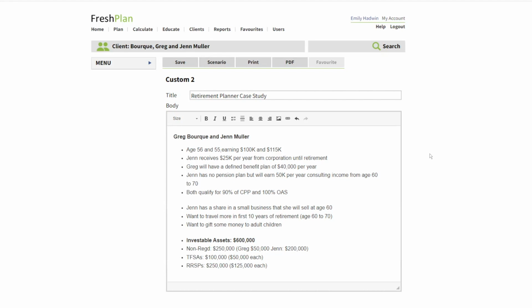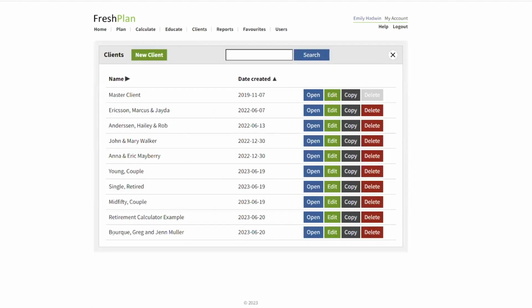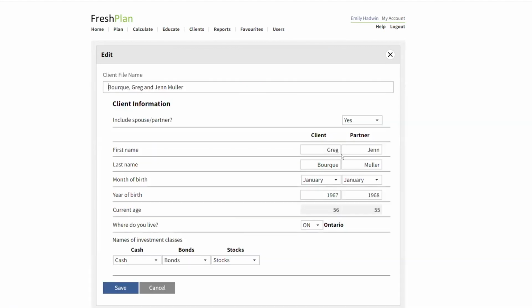As a best practice, the first thing we should always do when we open up and log into FreshPlan is to make sure that we're working on the client file that we're creating the plan for. So we've already opened up Greg and Jen's file, but as a best practice, you should always go into the client's window first, and their file is at the bottom here. You can see that we've entered their first and last name and the year of birth.